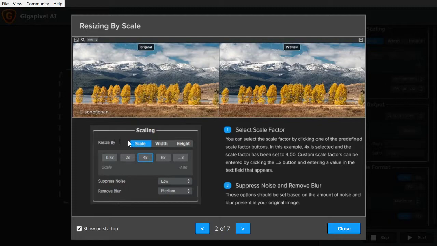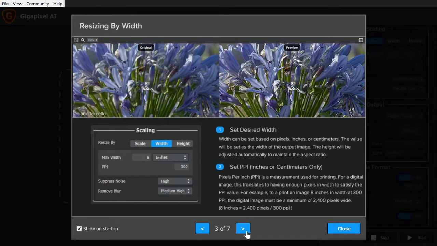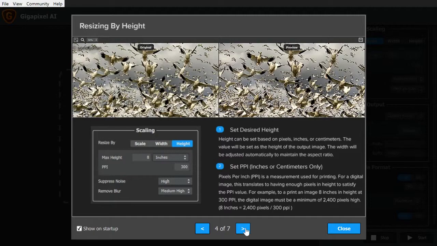Also, when you do this, you can choose to suppress noise, and it'll give you different levels of noise suppression. And it also will help to remove blur. So it really does help to improve the overall image. Okay, this is just showing you when you adjust by width, you can select different things like inches or pixels or so on. Same thing for height.